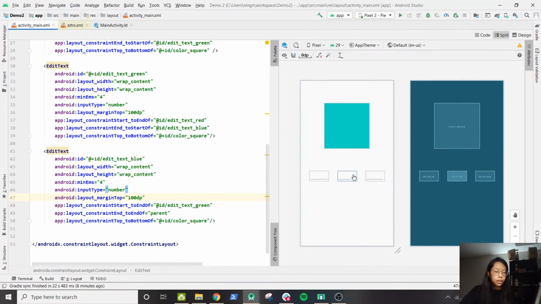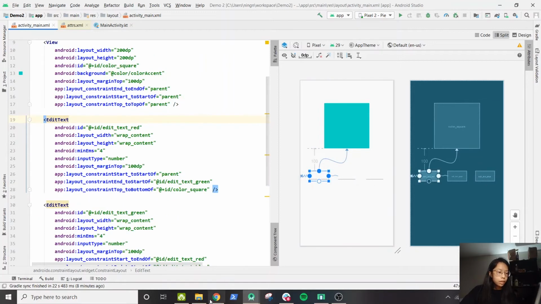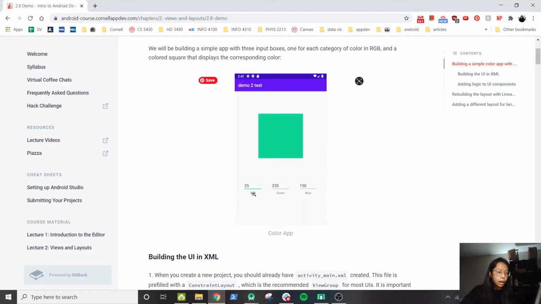Nice, it looks pretty good. And then you can see how it changed by just clicking on the component in the design view. You can see that it's changed this way and everything's equally spaced out. Now we want to add the text red, green, and blue.